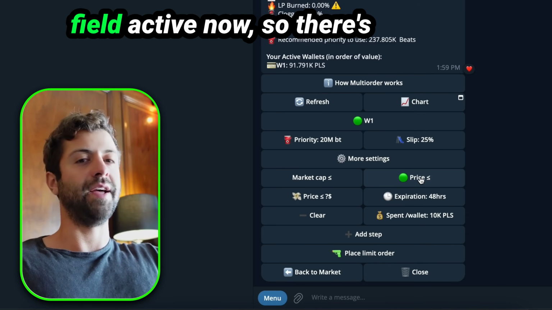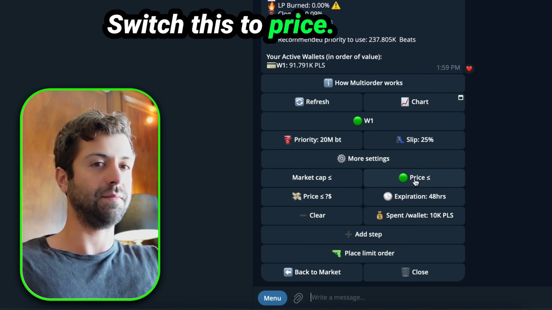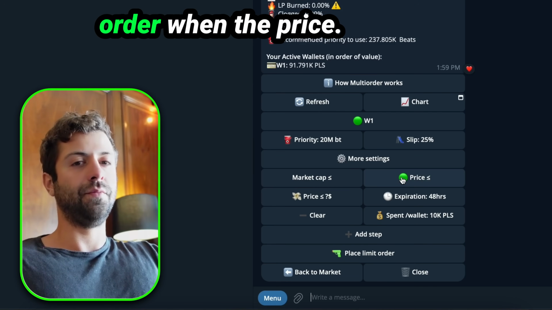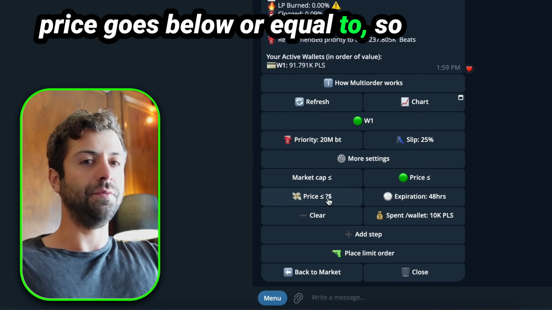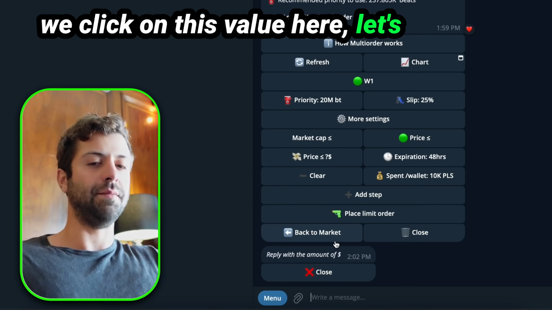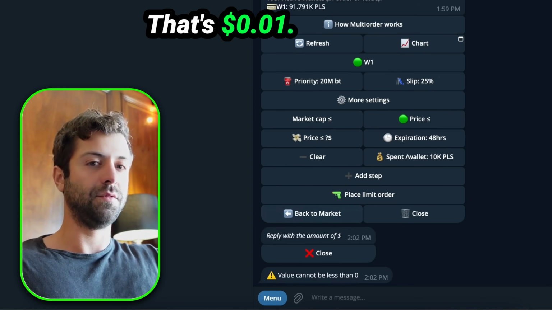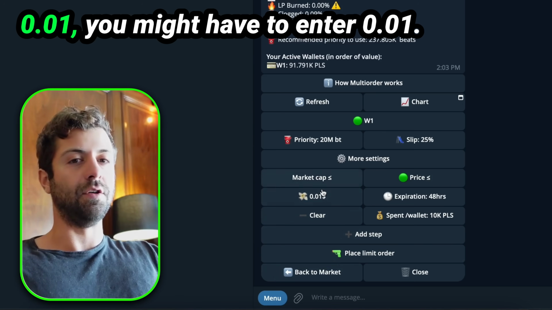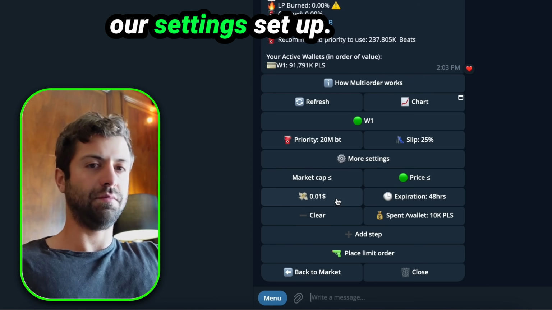Notice that we've got the price field active now. So there's a green dot on the price. We can switch this to market cap, switch this to price. So I want to execute the order when the price, we've got a green dot next to the price, goes below or equal to, so we click on this value here. Let's say below or equal to 1 penny. That's $0.01. Click enter here, 0.01. You might have to enter 0.01. So we've got all of our settings set up.